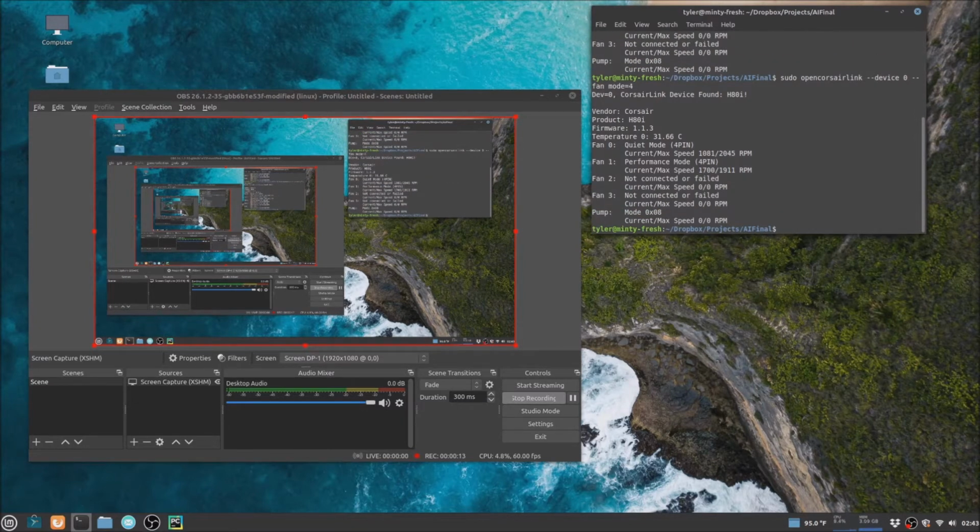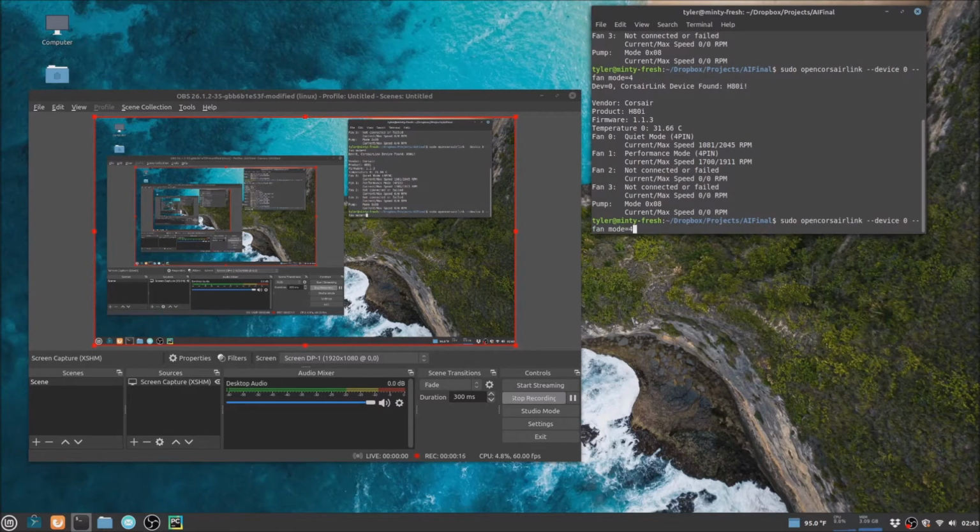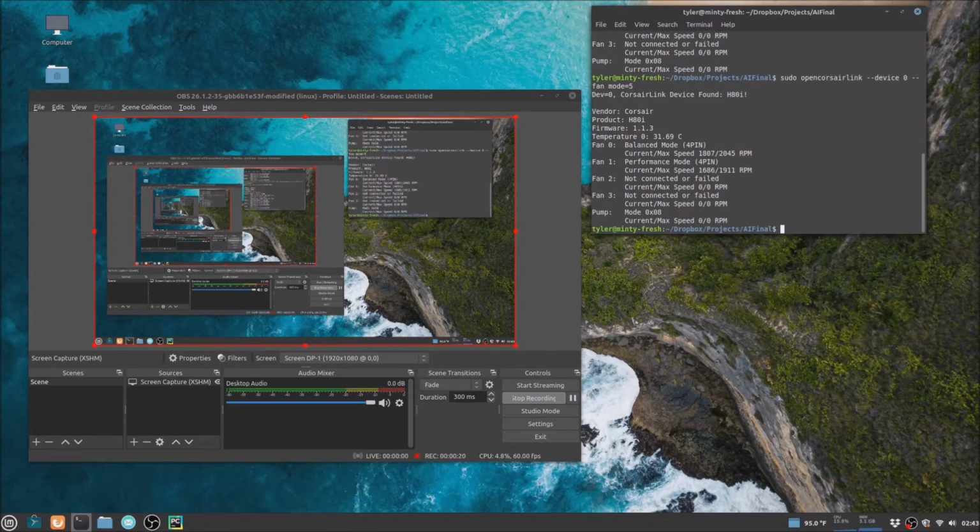And then we're going to set it to performance mode. Now it's pretty loud. It gets louder as the CPU temperature increases too.